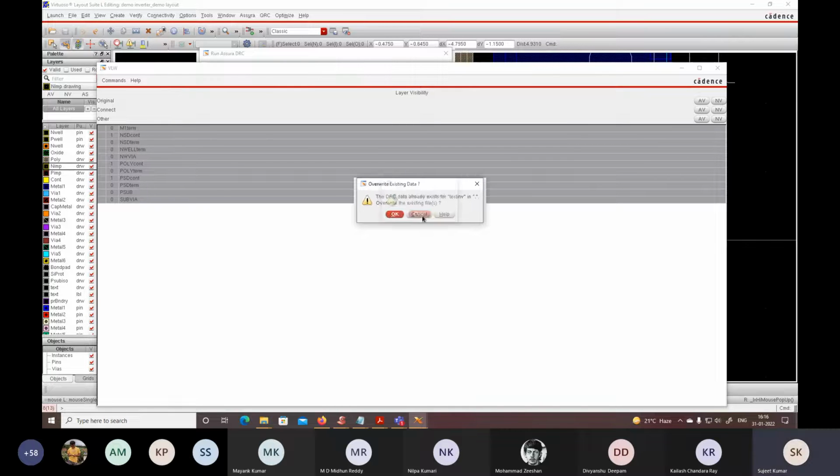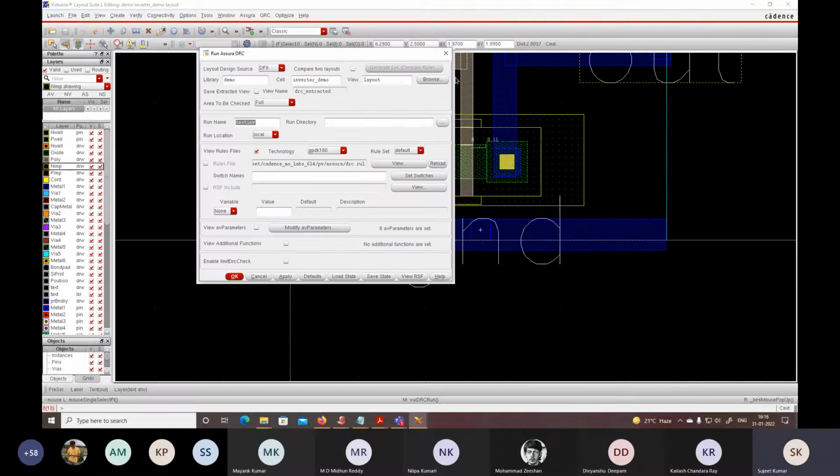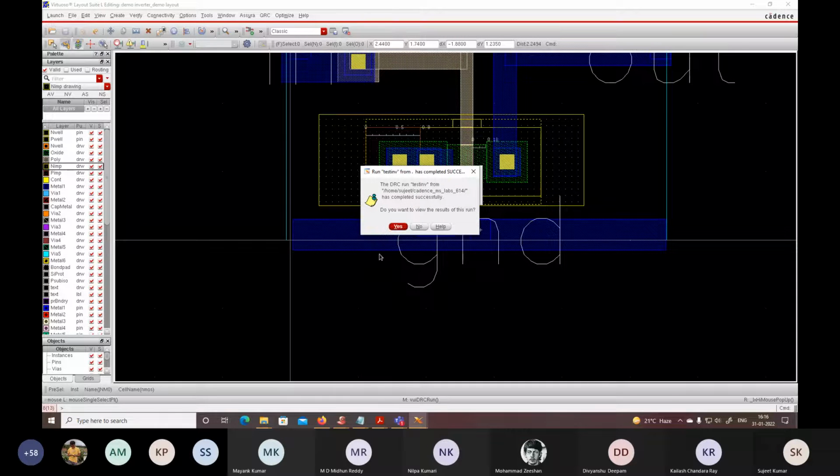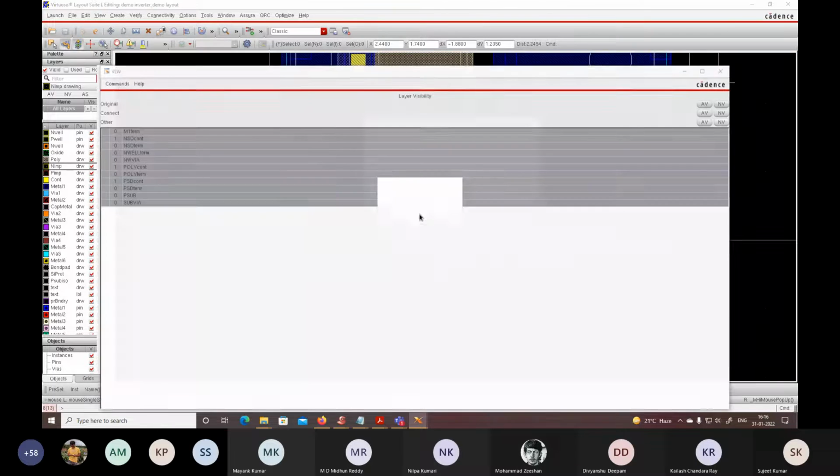So no DRC found. The enclosure was less, so we have increased the enclosure of this active area. So we are going to test it again. Override the rule file. So there is no DRC violation we found here. So we have completed our layout with all the correct rules.